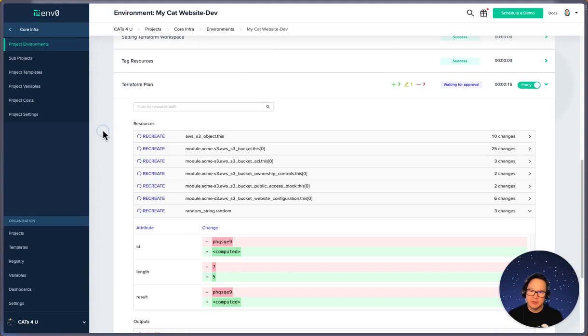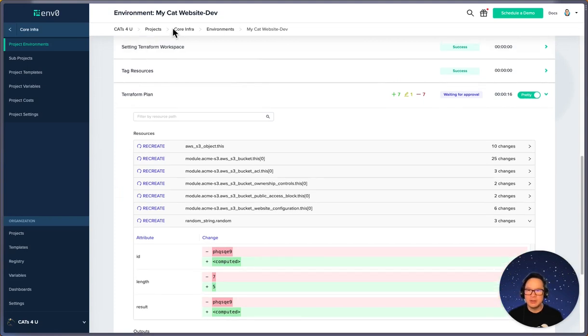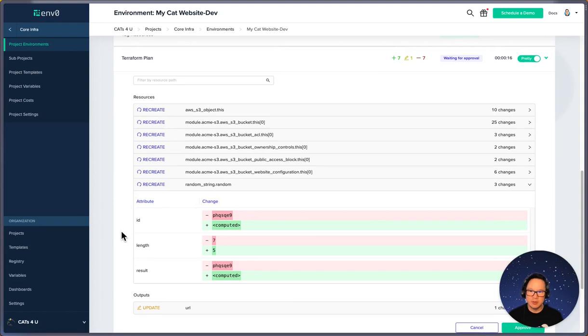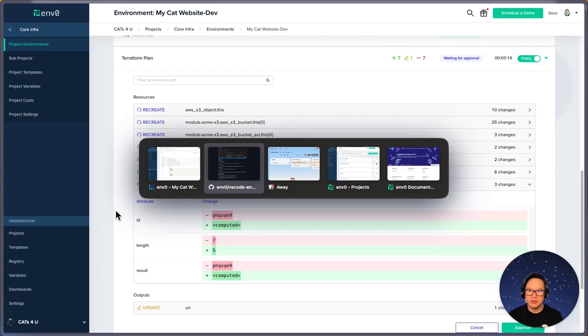First, in env0, I have here a website that's waiting for approval. The plan you can see here, it's recreating a bunch of objects. Let's go look at VS Code, see what that looks like.